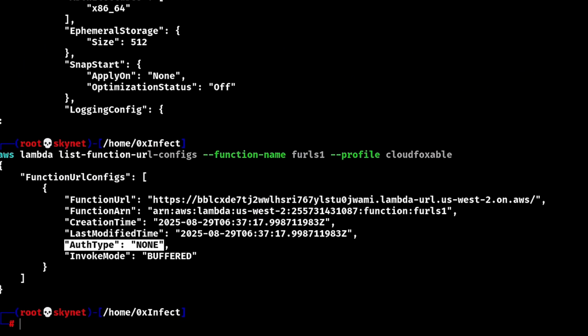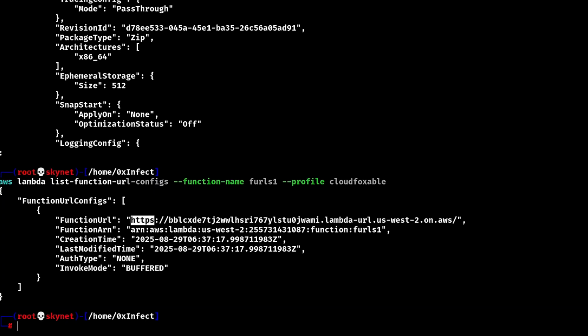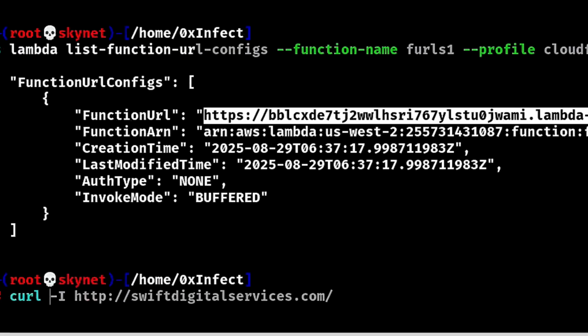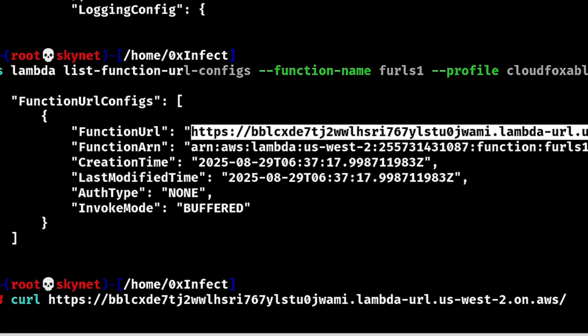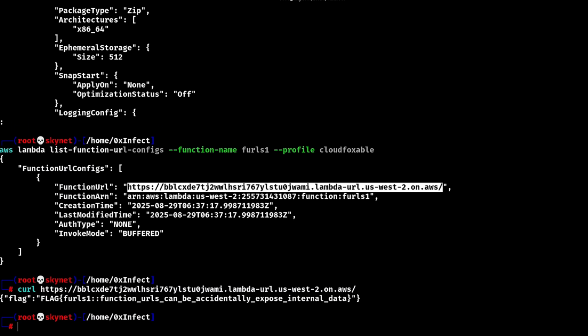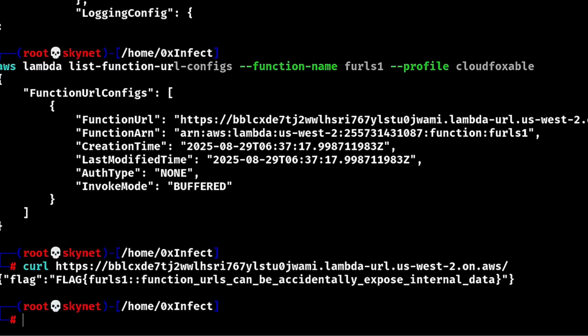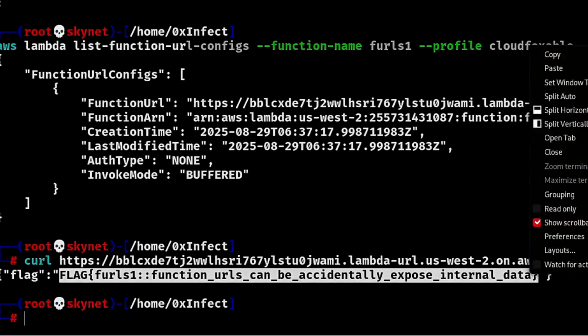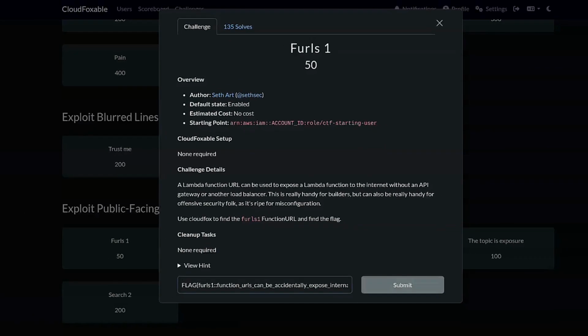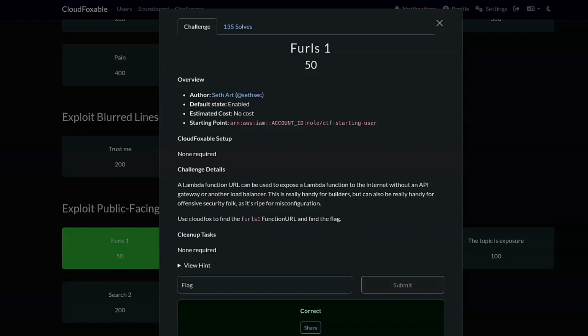Basically anyone with this link can call the function. Let's test this by curling the URL so we can see what happens. I'm typing curl and pasting the URL which we retrieved from the function. It responded with the flag. Yeah, I think that's it, we have solved the challenge. I'm copying the flag and pasting it on the challenge, and it says we have solved the lab. So we just pulled the flag straight from the Lambda function without any key, token, or authentication at all.